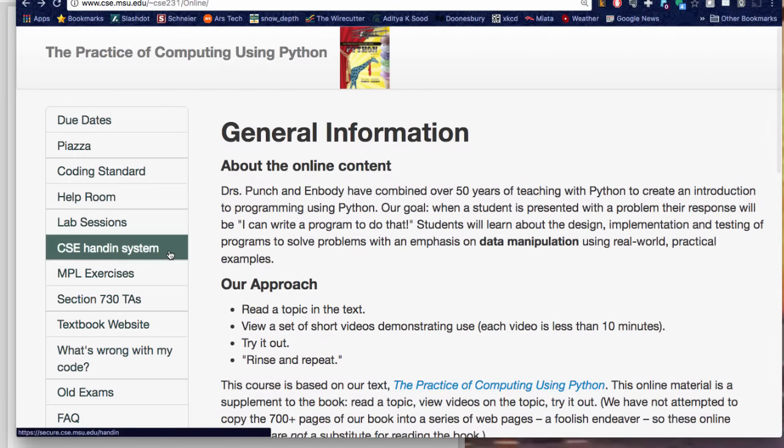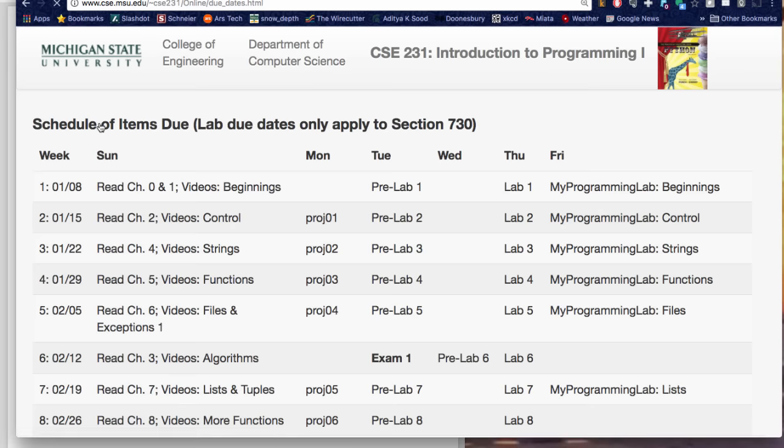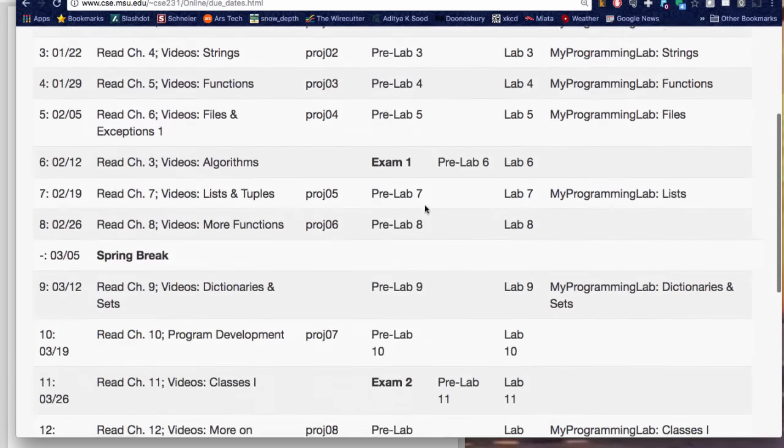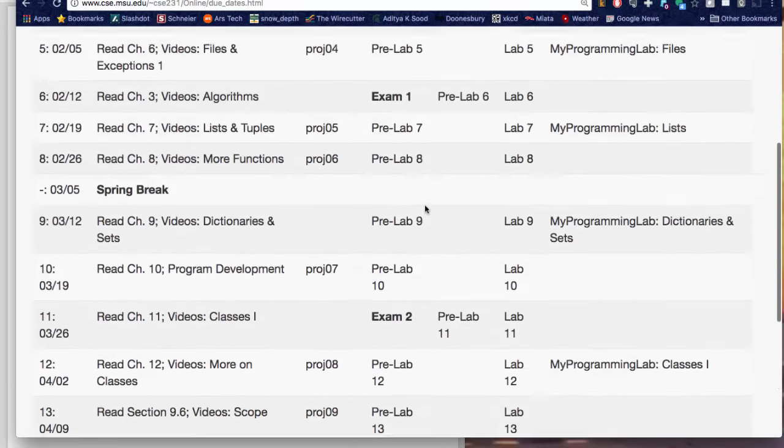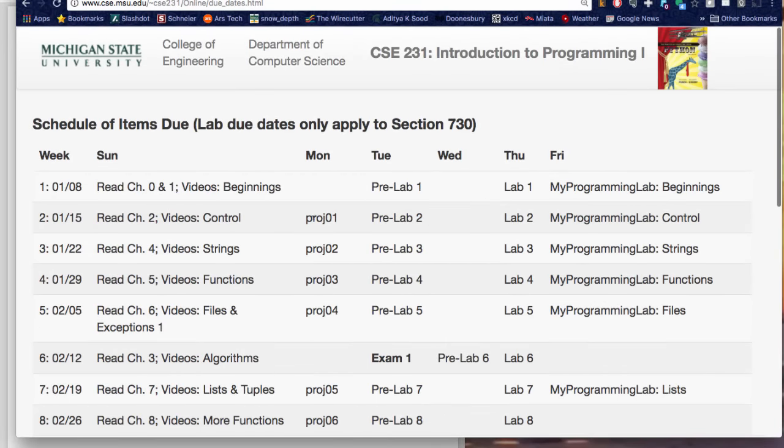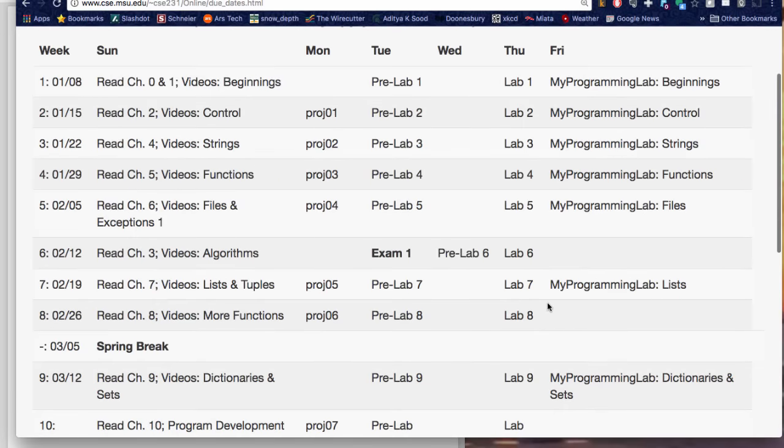To help get things organized for you, there is a page that has all the stuff and when everything is due. And that's going to be your friend in terms of keeping track of things. A few things to note here is that Mondays are when projects are due, Tuesdays are when pre-labs are due, although if you have a Tuesday lab, you still have to get it done before labs. So this really applies to people with labs on Wednesday, Thursday, Friday. Tuesdays, you got to do it ahead of time.